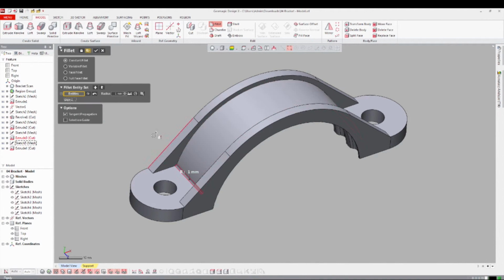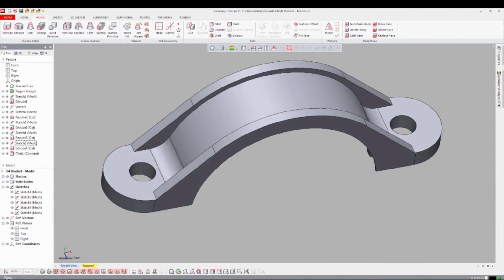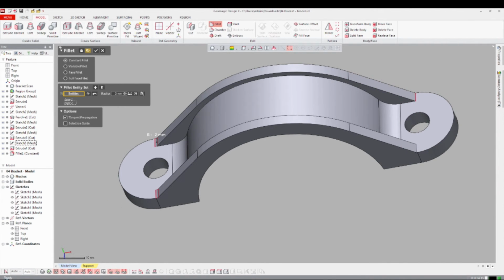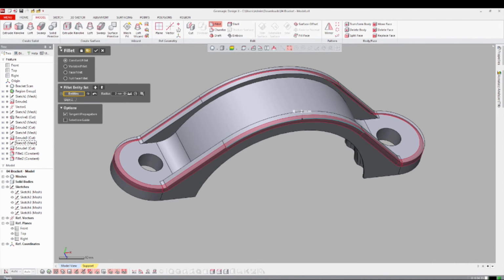Right-click and create a fillet and select the two edges at around 8 mm. Then create fillets of 2 mm on the ends. Then create fillets for the rest of the edges as needed.